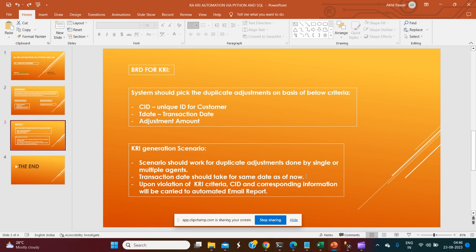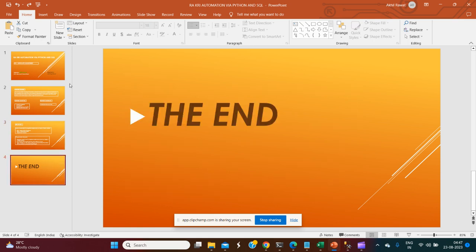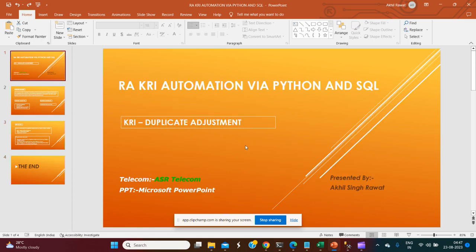As for the sample scenario, I have taken a single date, the same day. Upon violation of KRI criteria, the CID and corresponding information will be carried to an automated email report. So the KRI generated for all these scenarios should carry all the information regarding the transactions which are prone to duplicate adjustments. This is done with our blueprint of this RAKRA automation.